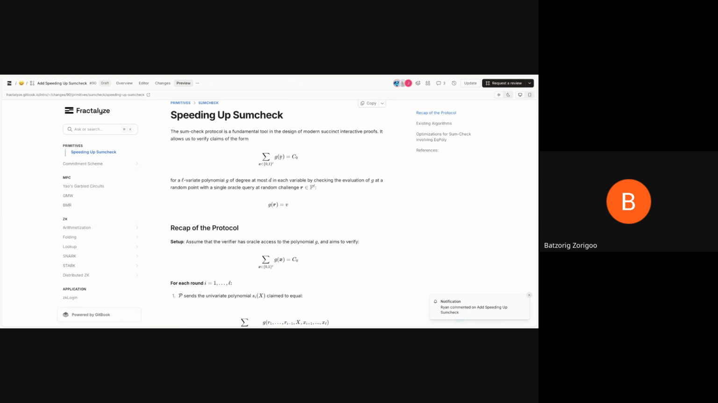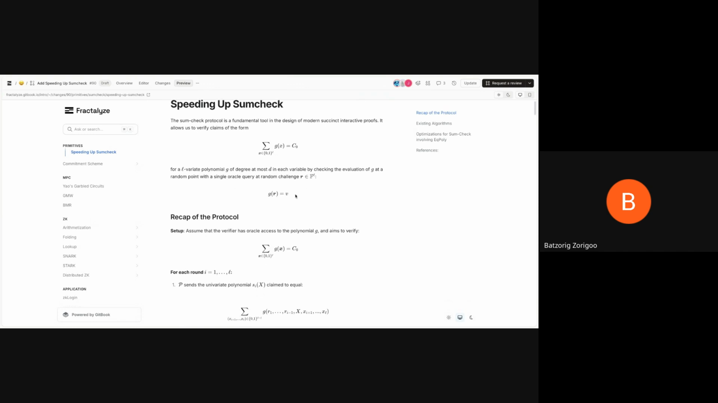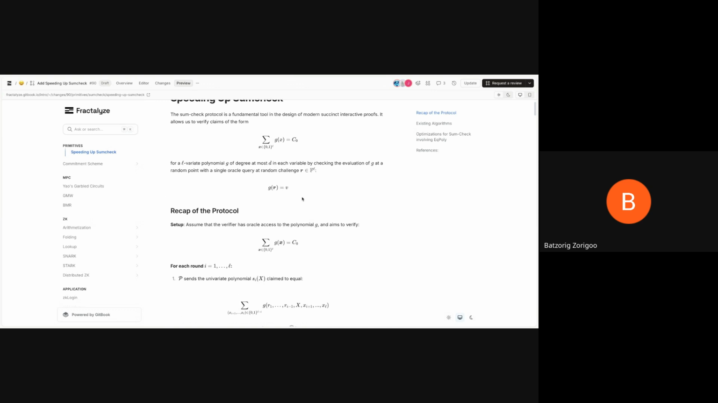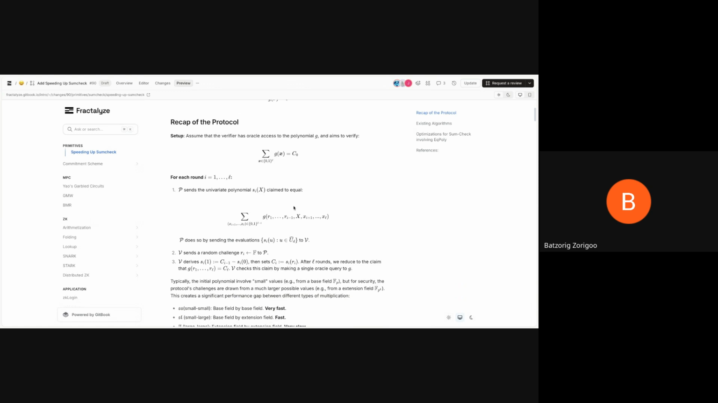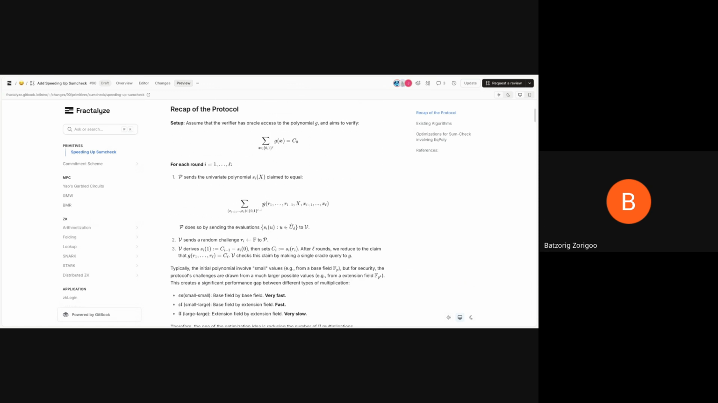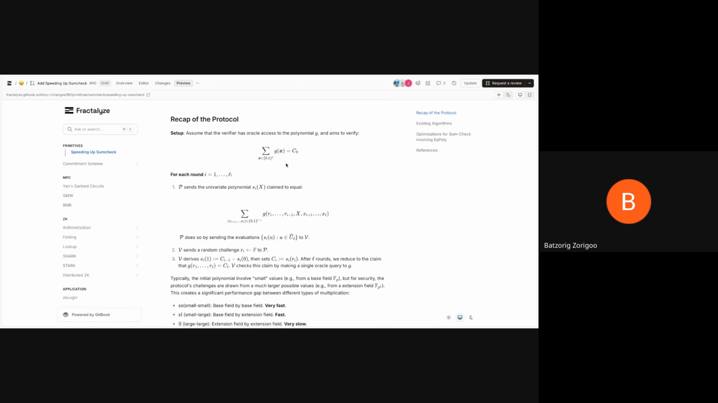So naturally, if you naively do this, maybe you need to open the G polynomial at 2 to the L points and then sum over it on the verifier side to check. But now we can do it with one random challenge and then open only once at one point. So a recap of this protocol: you will have to do L rounds, and in each round you will reduce the number of variables that you're summing over.